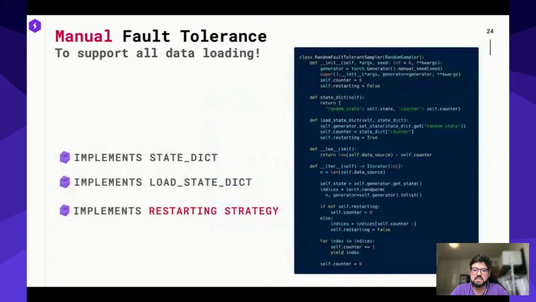I have here an example of a random fault tolerant sampler. I took the random sampler from PyTorch and I just made it fault tolerant. Here's how it works. This sampler, as I said, needs to implement a couple of functions: state dict, the load state dict method, and one thing which is important but sometimes hard to implement, a restarting strategy.